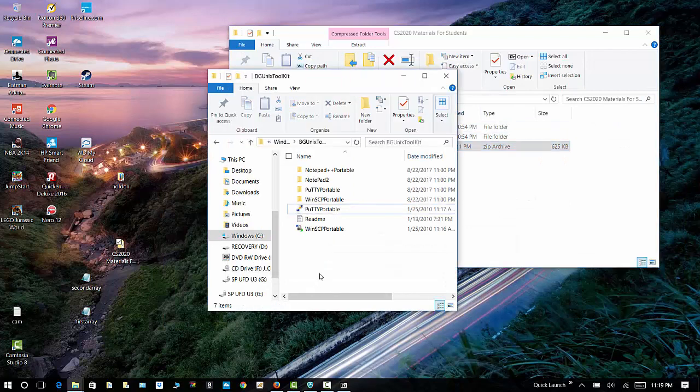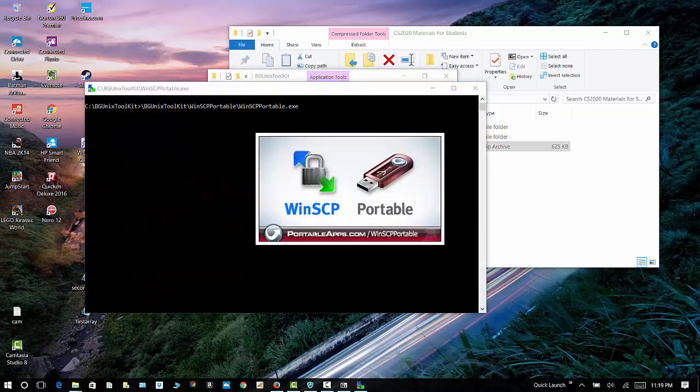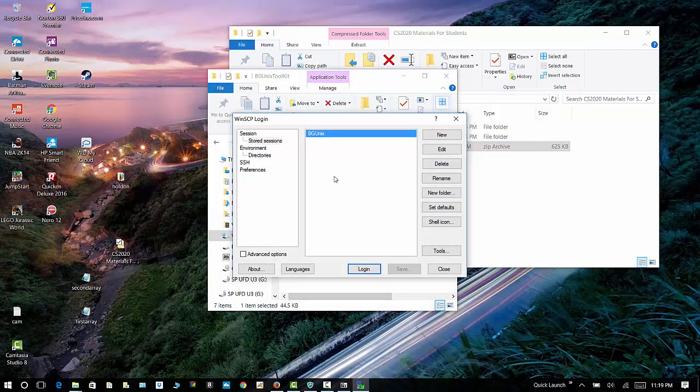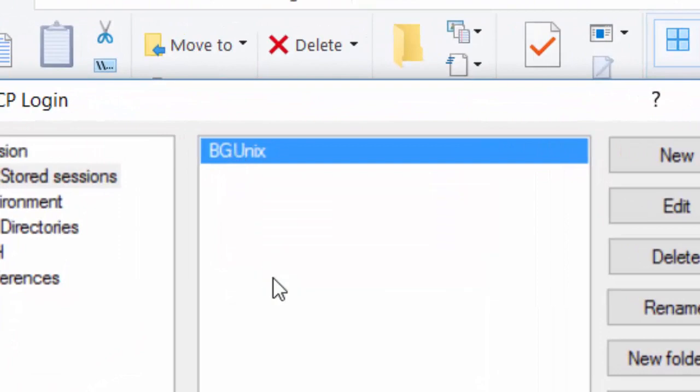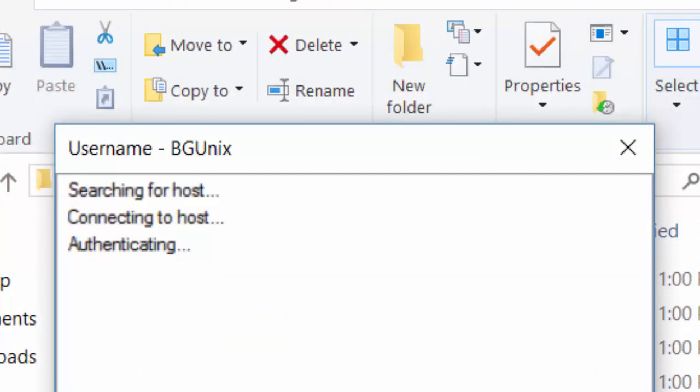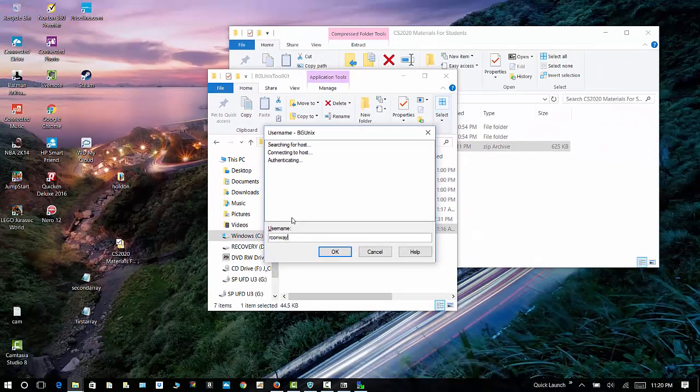Well, the other part of this packet is a program called WinSCP Portable. This is an FTP program. Now, if you like to use FileZilla or any other FTP program, feel free to use whatever you want. When you double click and open up this, again, there's a link already in here to bgunix. So you click on Login, type in your username again, type in your password, and click OK.